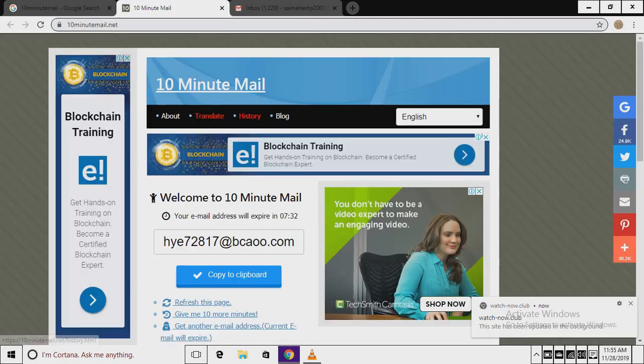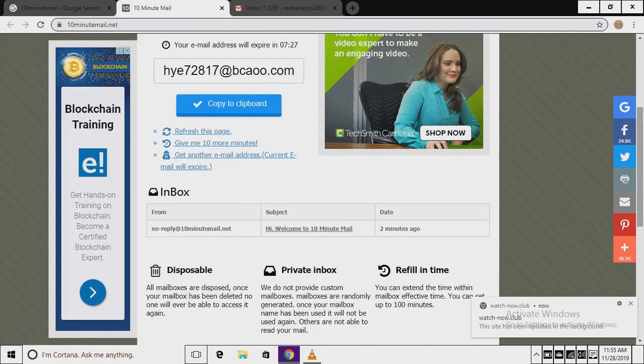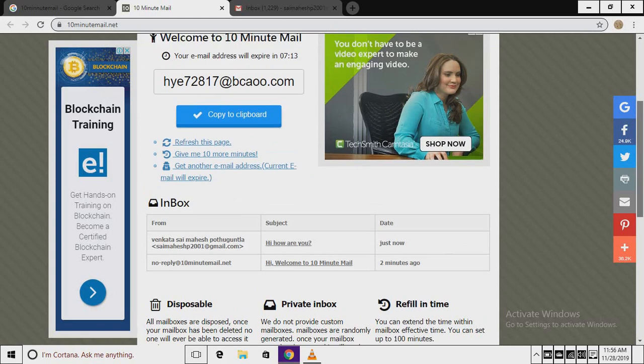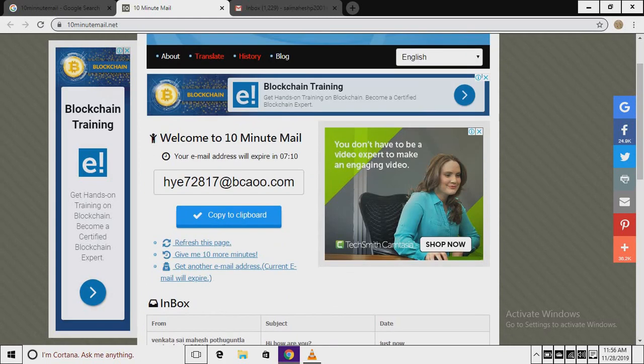Okay, just open that 10-minute mail and just slide down. Just wait a minute, it will give you the mail here itself. Just a minute. Yeah, see, my message, hi, how are you, is sent. Yeah, here is the usage, and you can use this 10-minute mail.